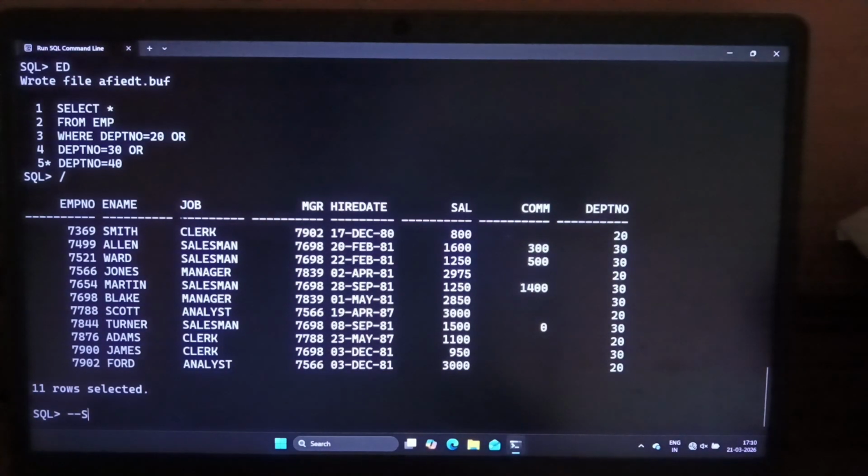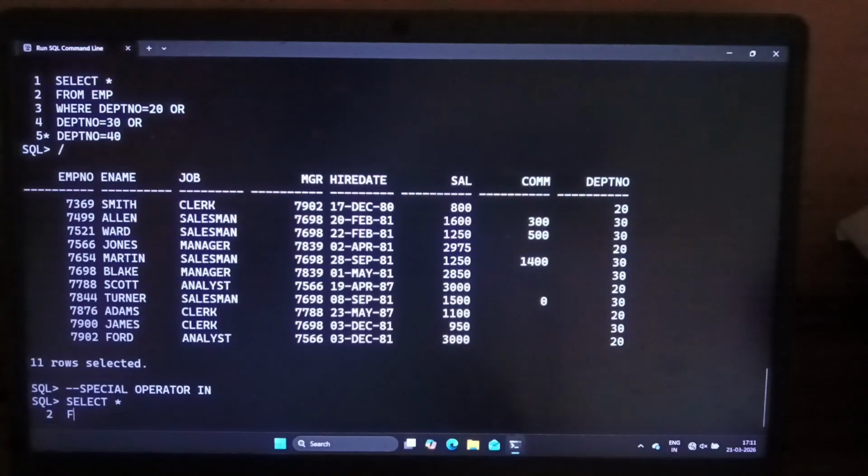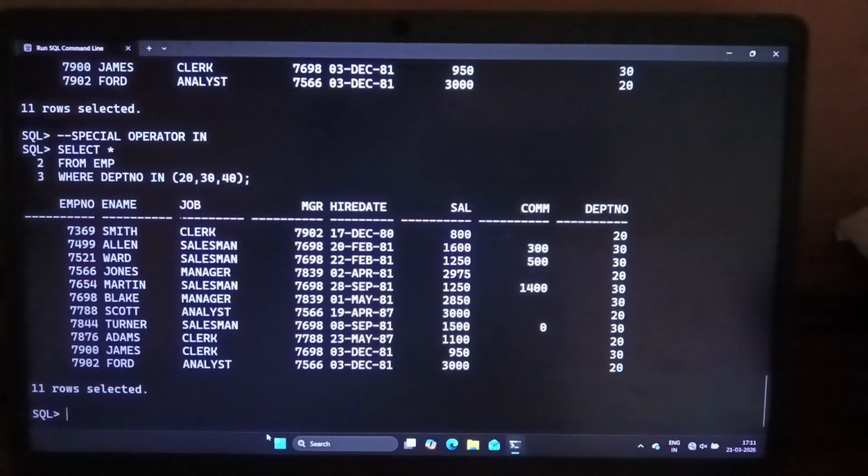So I will use a special operator here, the IN operator. Why? Because IN is internally working like the OR operator. So I will write: select asterisk from EMP where department number in 20 comma 30 comma 40. Okay, so I'm getting the same output, 11 rows selected.